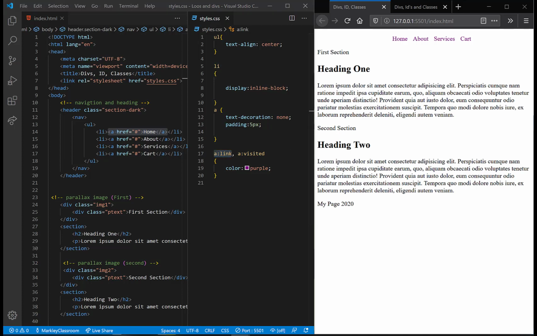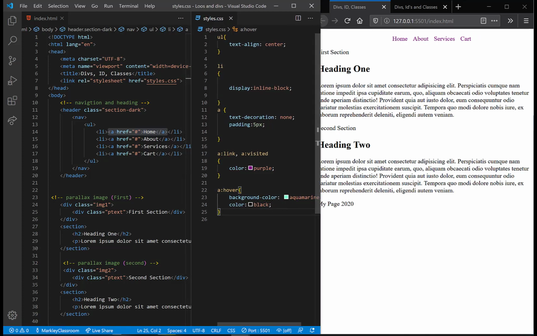All right, so then we're going to add one more pseudo class called hover. And what that is, if someone puts their mouse over that A tag, another state is hover, and therefore I'm going to do some other things. So I put a background color for that A tag, and I gave it a different color of the text because otherwise it's not going to show up as well.